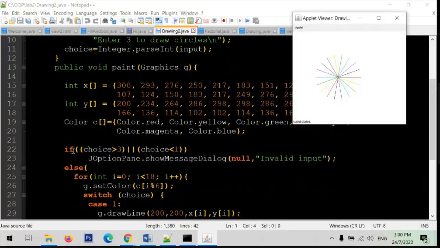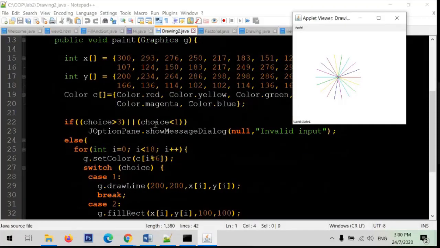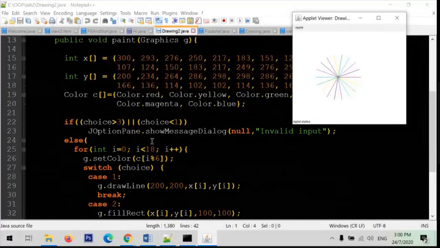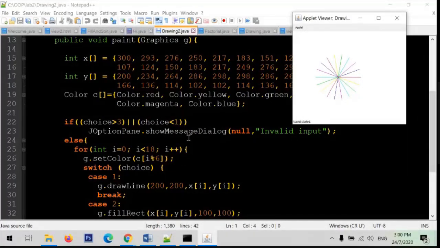Now comes to the choice. Of course, if you put a choice greater than 3 or less than 1, it will give you an error message. Otherwise, it will follow any of the options 1, 2, or 3. Since we pressed 1, it goes to the else condition. The first condition will be false, and then it will follow the for loop, i equal to 0, i less than 18, i plus plus. It will take, for example, the first element, 300, 200, from here, and then draw the lines from the starting point 200, 200, and the ending point taken from the x and y arrays.